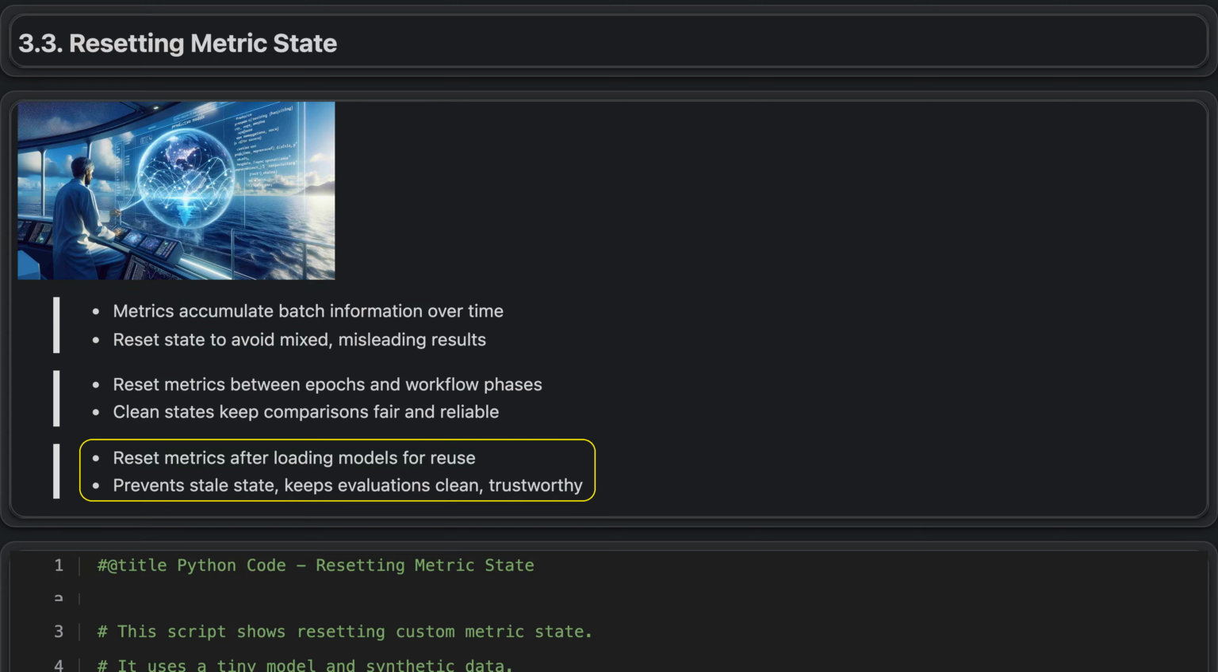Resetting the state of custom metrics is important when saving and loading models, especially in production or shared environments. You want to keep how the metric is defined, but clear out any temporary data from previous runs. For instance, when a recommendation model is reused to evaluate new user data, the metric should start from a clean slate to give accurate, up-to-date measurements.